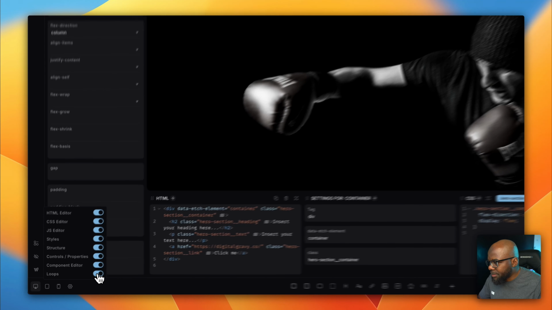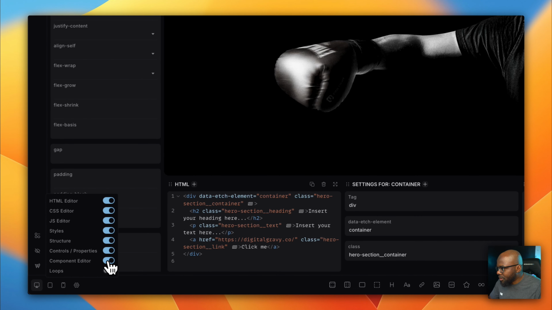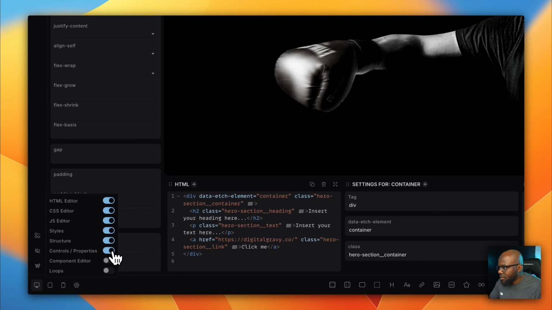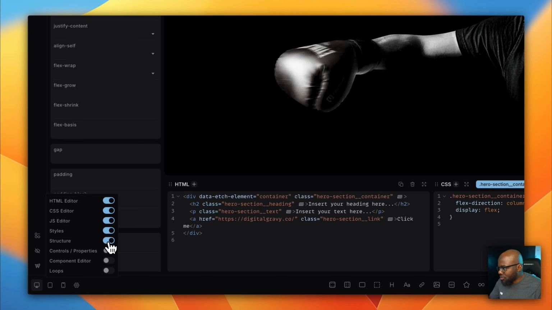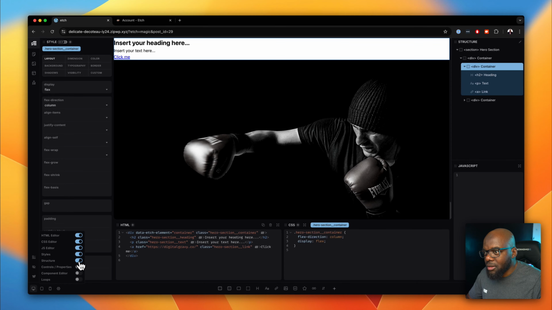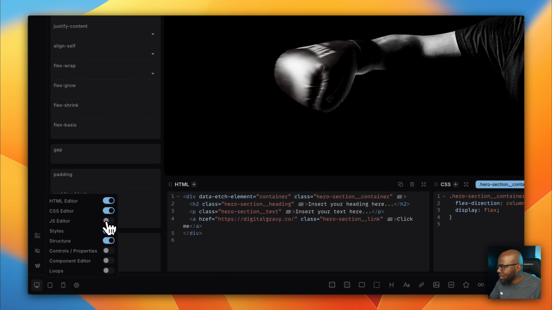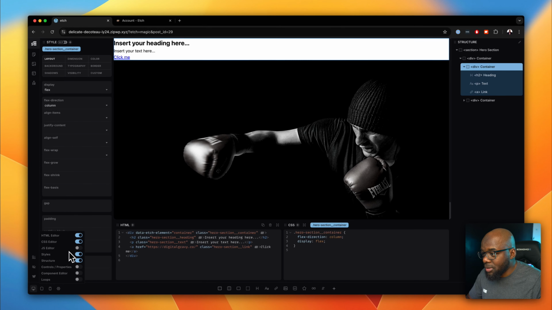And I can remove these, by the way, just by clicking on them. Component editor, I can remove control panels. You see that? There is also structure. I can remove that. But you know what? I don't think it's a good idea to remove it. Okay, so we'll keep it there. But the JavaScript, I don't need that because I don't see myself doing JavaScript anytime.